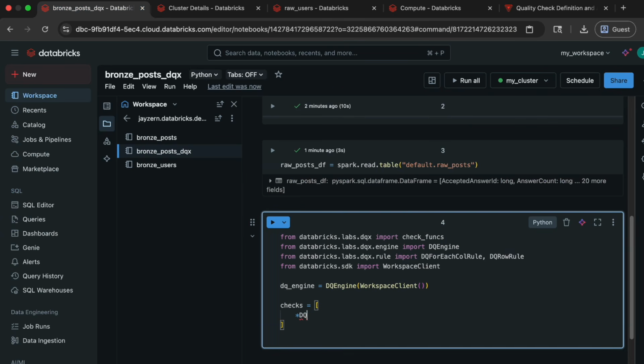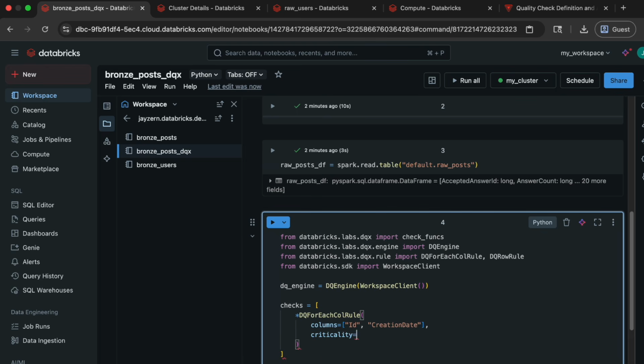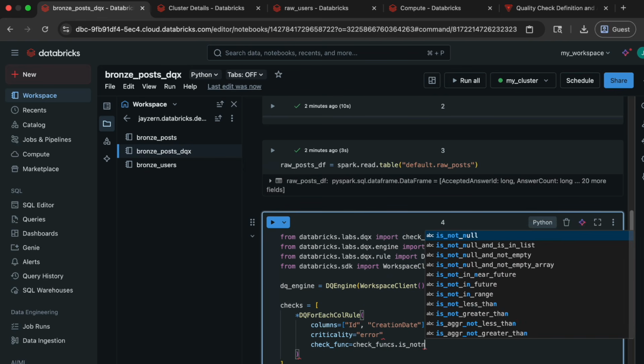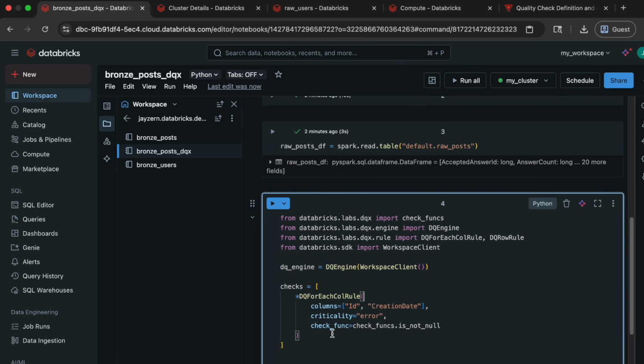Yeah, so the DQForEachColRule. For each column, and for each column ID and creation date, let's specify an error. And for my function, let's do check_funcs is_not_null. So the first rule is that for each column ID and creation date, I just want to check if each column is not null. And this is a critical check. Very easy. Get rules.